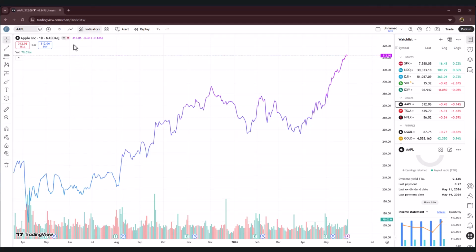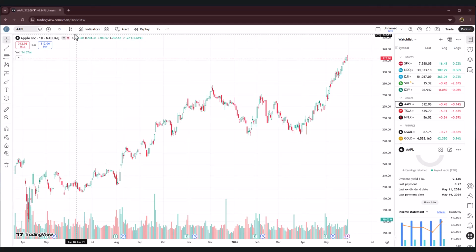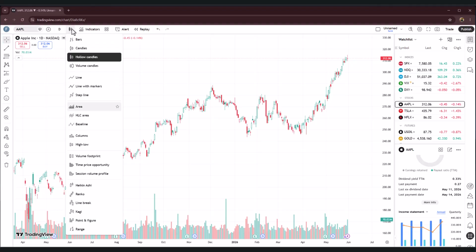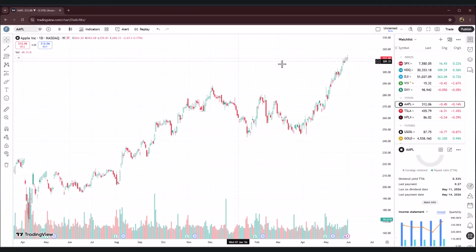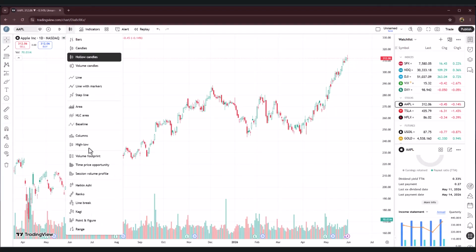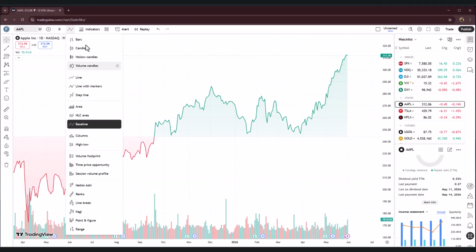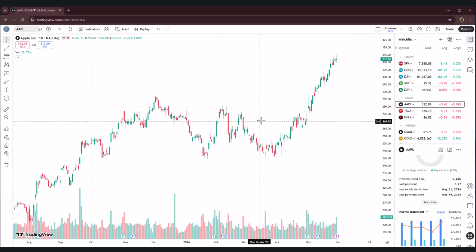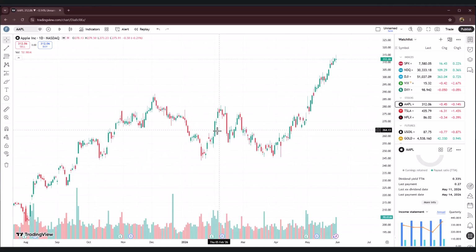You can have a line chart. You can also have a hollow candle chart. You can also have a volume candle chart. Okay, that is for the premium version. That is why I say that there are some features that will be restricted now that we're using a free version. You can also have things like the volume, but most of the time you're going to use the candle chart. That is because it's easier to analyze these candles.